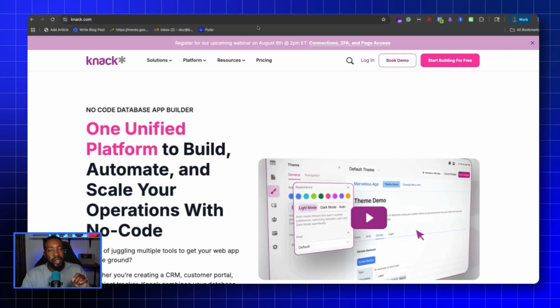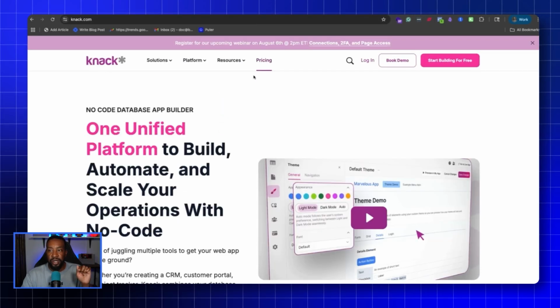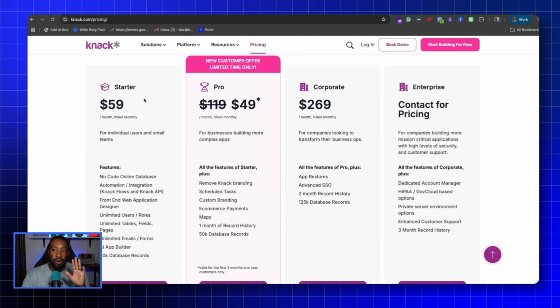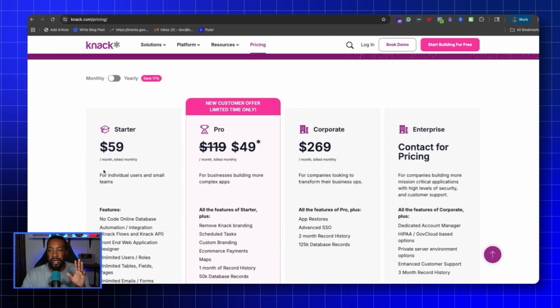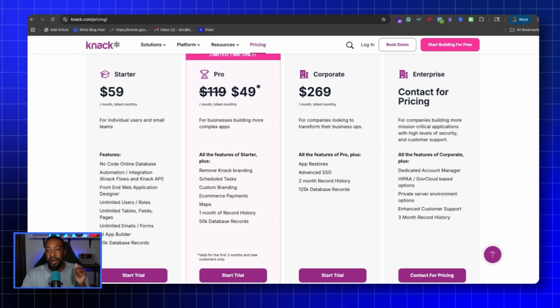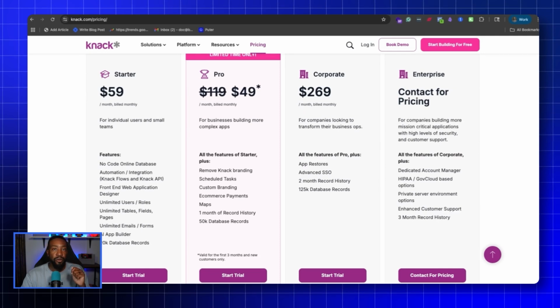If you haven't got started with Knack, you can use the link down below to get started. There are just a lot of things that you can be doing, even with the starter plan, that will save you tons of time, money, and resources for your company.